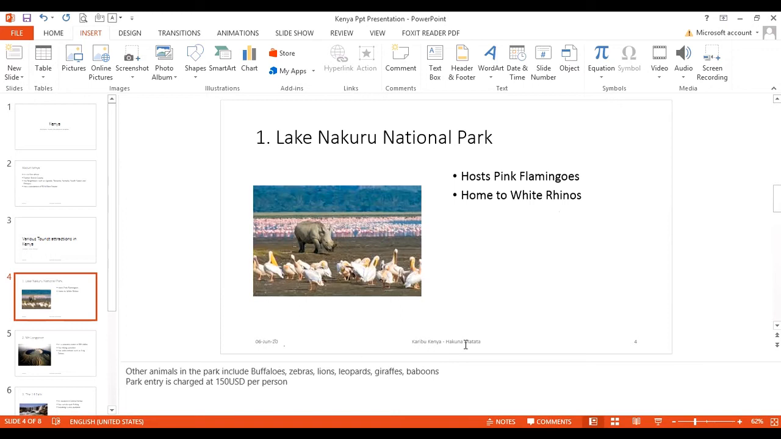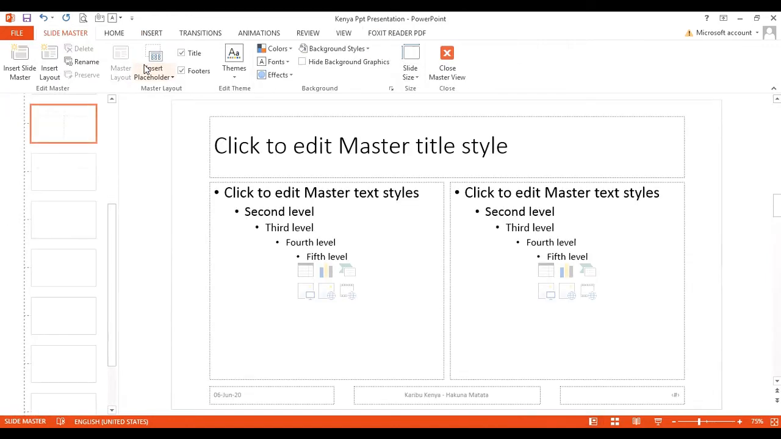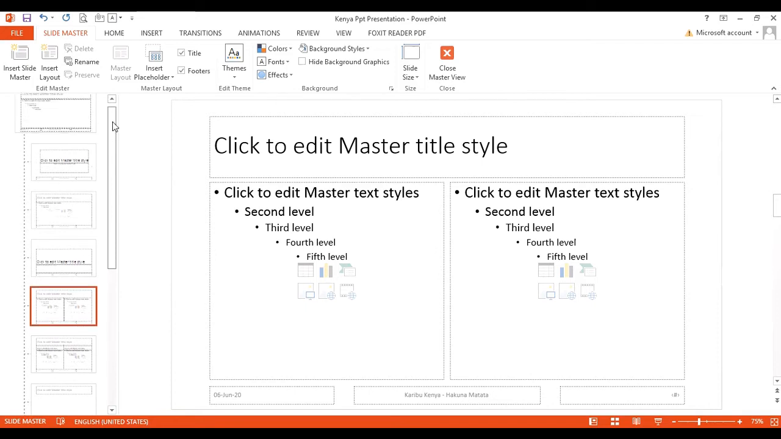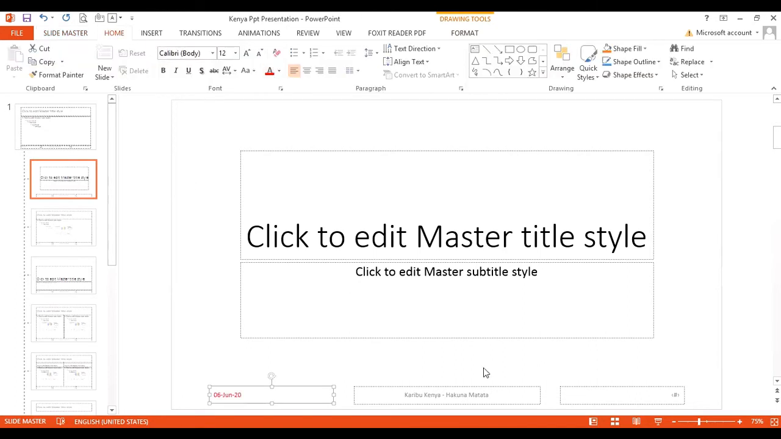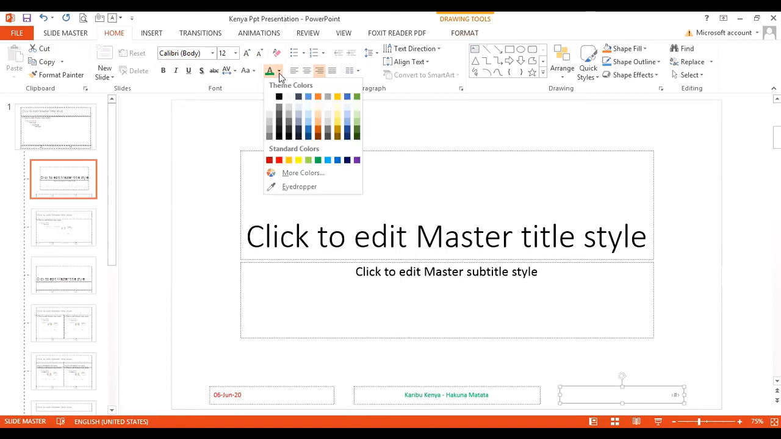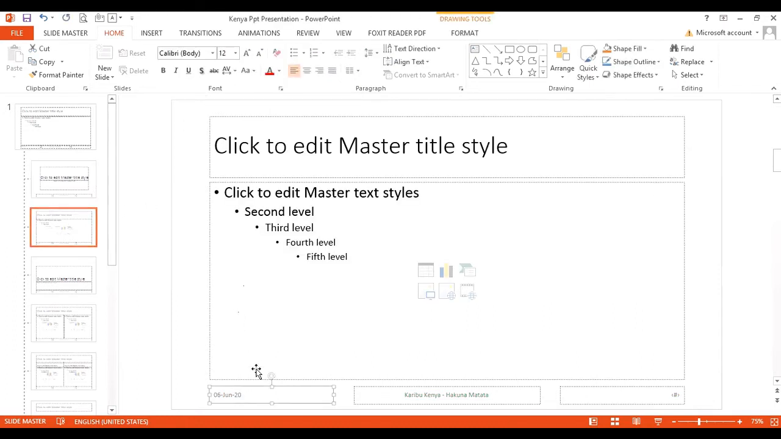If we wanted these footers to be on a different font color, it is very possible. For that, you go to the View tab, then you go to Slide Master, and then you select the slides that you want. We can start with the one that is the master title style. You select it, then you go to Home, and you change the font color. That is red. This one you can put green, like that. This one you can put white. Of course, it will not be visible because of our background, so we can use red because our background is white. You do that for the master title style and the master slides that you have.